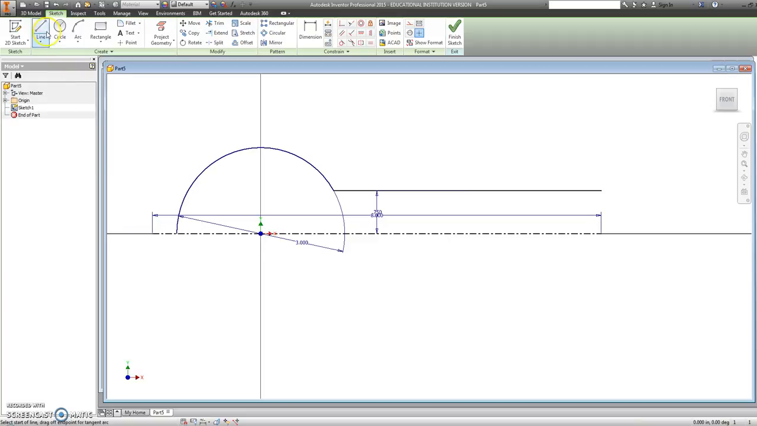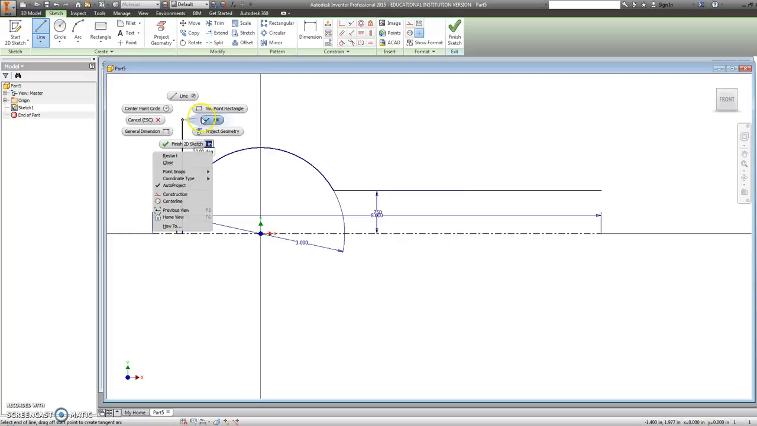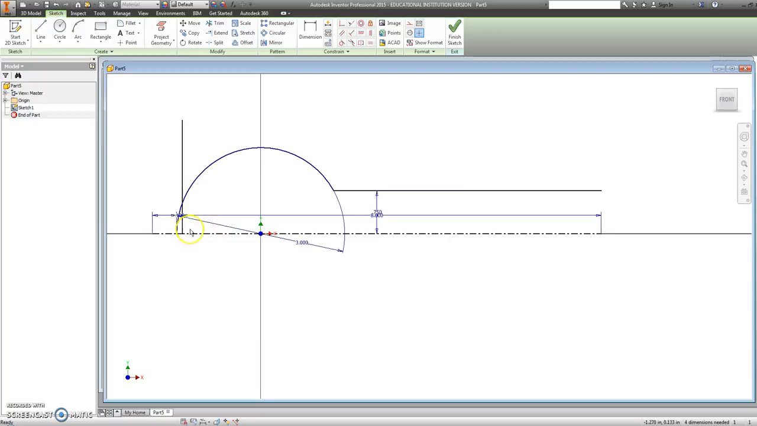Okay, so at this point, just to give it a flat bottom, what I want you to do is go draw a line, left click on here, just drag your line up a little bit. Let's go 0.1, hit enter, and then draw a perfectly vertical line, or perpendicular to the x-axis. You can see the perpendicular sign. I'm just going to left click that in there. I did not care what the length of it was.